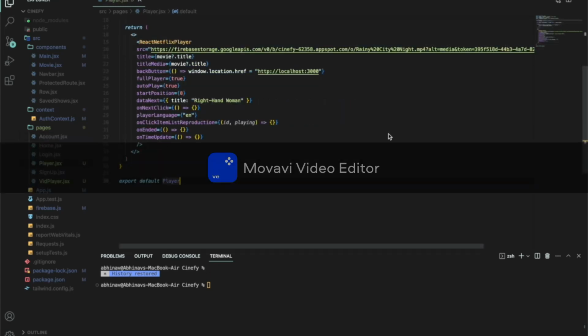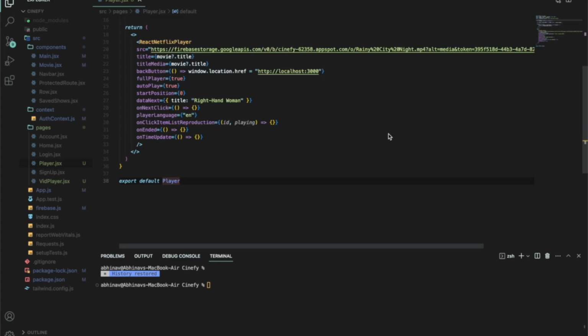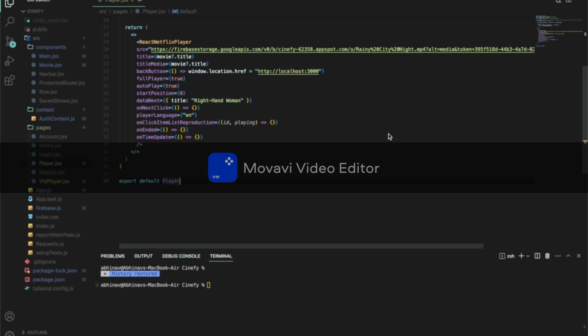The code returns a custom JSX element that renders a custom video player component called React Netflix Player with various props including the video source URL, the movie title, a back button, autoplay, and event callbacks. The player component is used to play the movie and the fullPlayer prop is set to true to display the movie in full screen. The other props are related to player functionality such as handling clicks, playback status, and playback position.